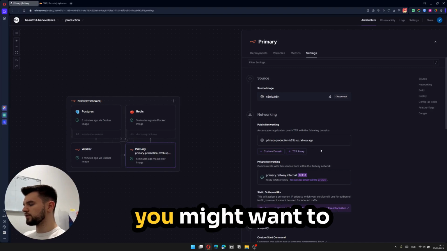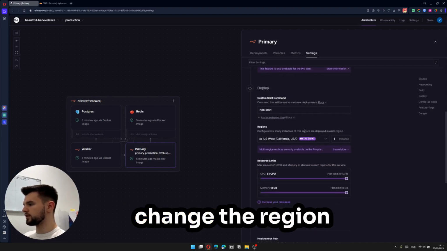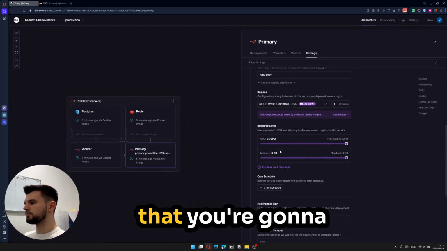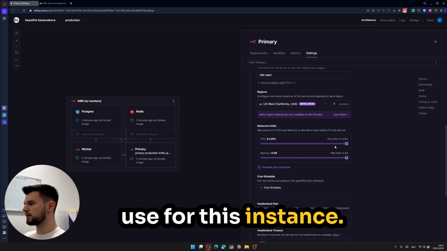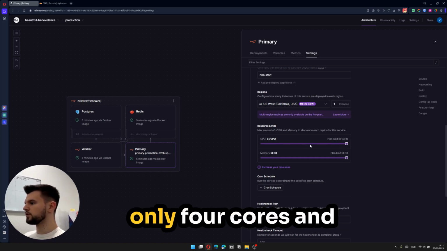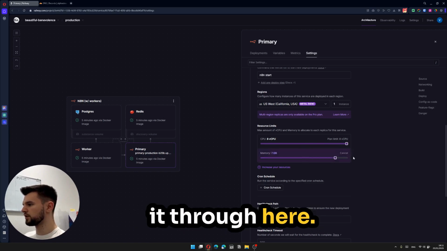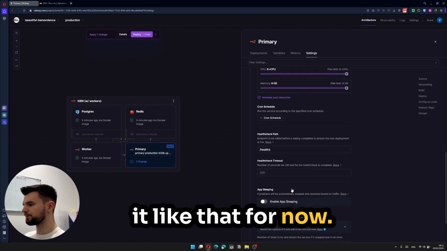Other useful things you might want to know are that you can change the region and you can even limit the resources that you're going to use for this instance. For example, if you wanted to use only 4 cores and 4 gigs of RAM, you can do that. You can just change it through here, but I'm going to leave it like that for now.